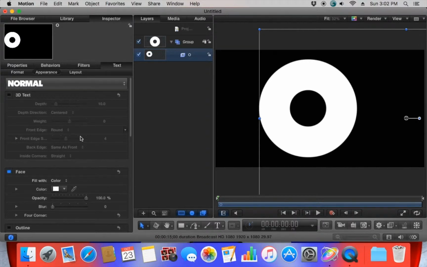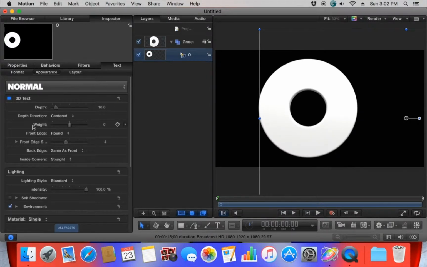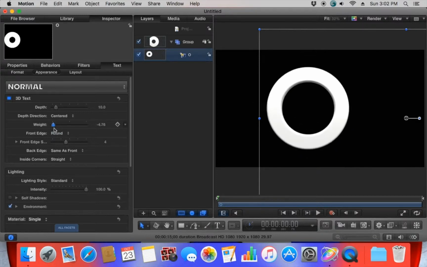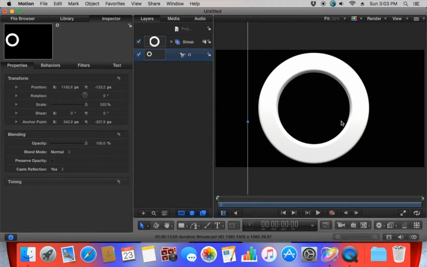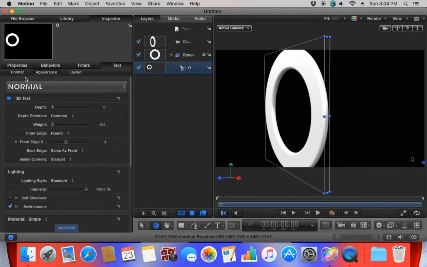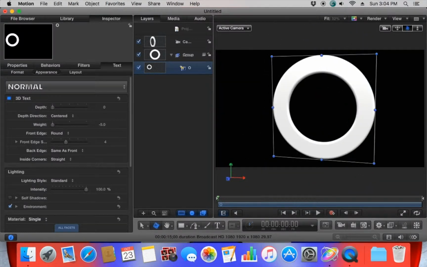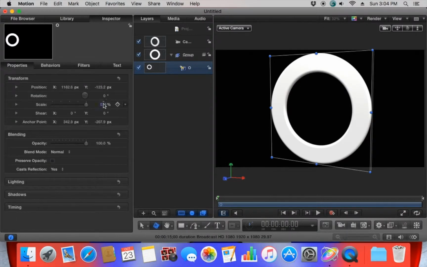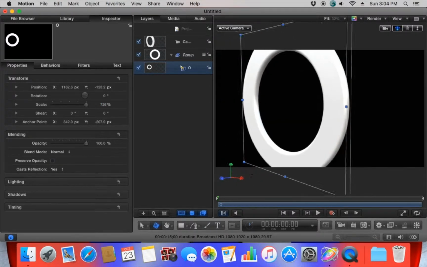So we have this O, and we're going to go to 3D text. So now it's 3D. And we're going to bring down the weight to somewhere around here. Make it a little bit larger. And I want to bring down the depth all the way, because we want to have this O as thin as possible. So we'll actually make this a little bit larger. Alright, so that's better.